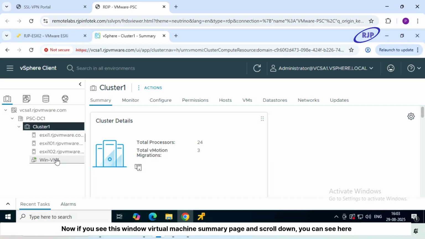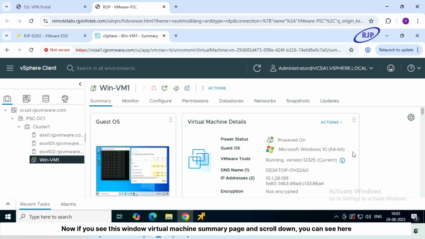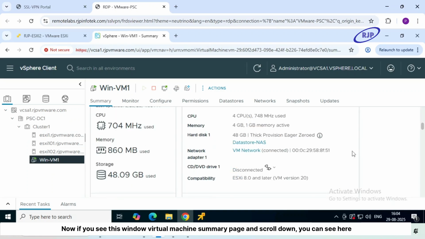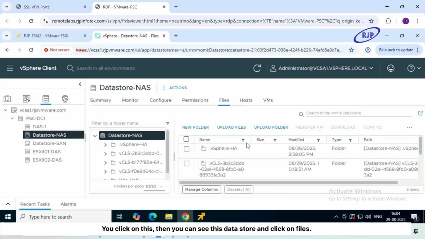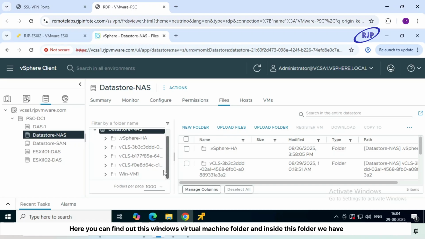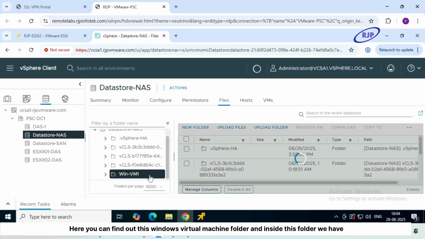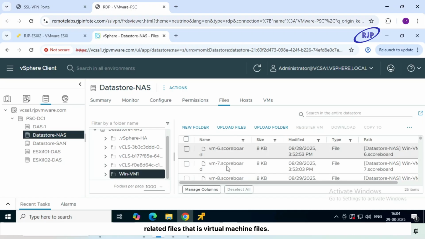Okay, now if you see this Windows virtual machine summary page and scroll down, you can see here this virtual machine files are available in this data store NAS, that is the hard disk. If you click on this, then you can see this data store and click on files. Here you can find this Windows virtual machine folder, and inside this folder we have the related files, that is virtual machine files.